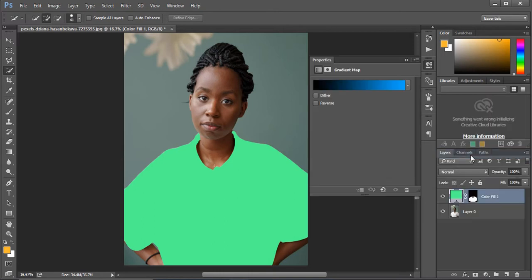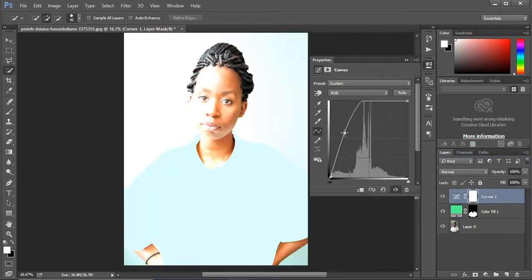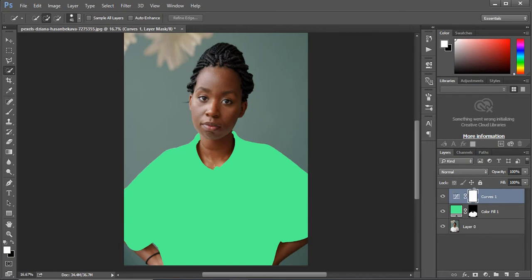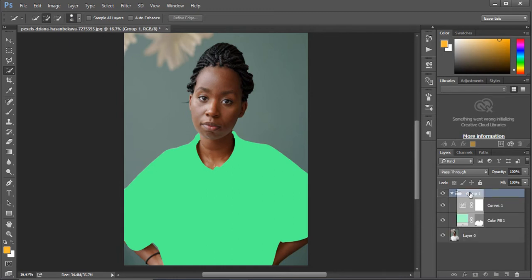Add a curve layer. As you can see here, adjusting the curve affects the whole image. For this, we have to copy the layer mask. But instead of copying it to multiple layers, we just move these two layers to a group and drag the mask to the group.